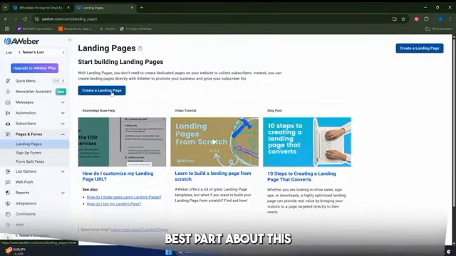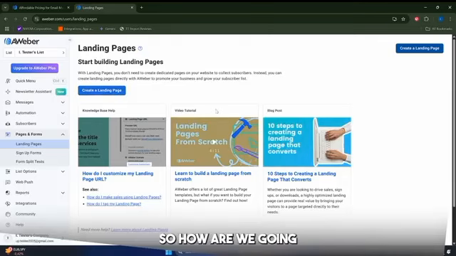Now, the best part about this is that this is similarly integrated with their email marketing and automation tool services. This means, for example, that when someone is going to fill out a form on your landing page, they can instantly be added to your email list and even trigger an automated welcome sequence. Okay? So how are we going to create one?